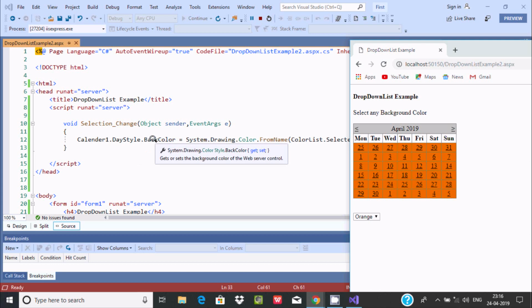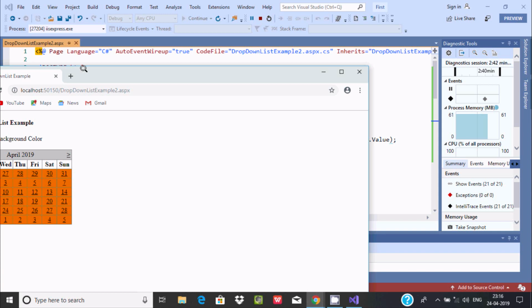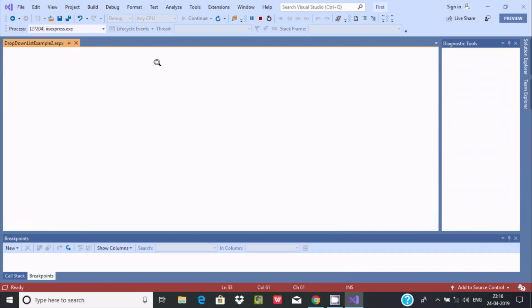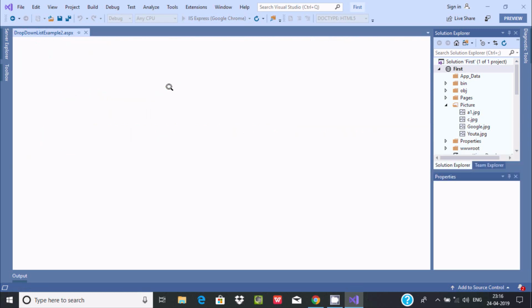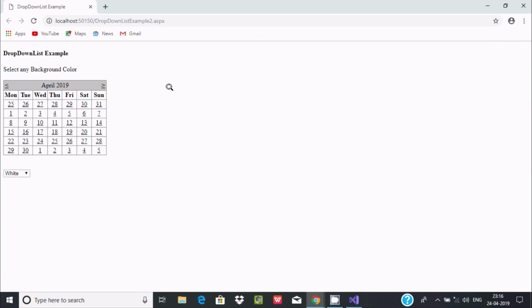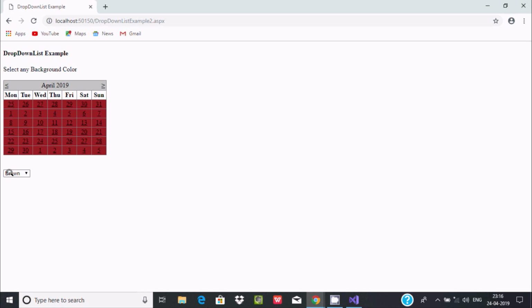So this is the description. The main reason for using a drop down list is that you can select only one item from the drop down list, like blue, orange, pink, brown, whatever. It only selects one item. Here you can find different list, and by clicking this you can select one item. So this is a beautiful example of drop down list in ASP.NET.